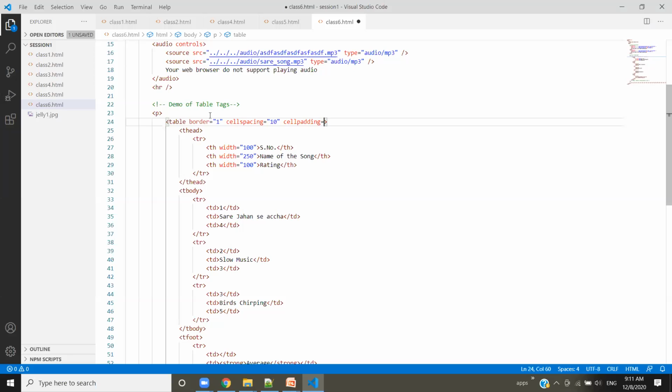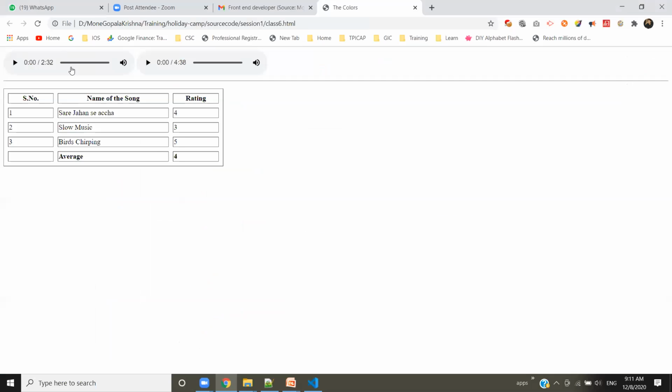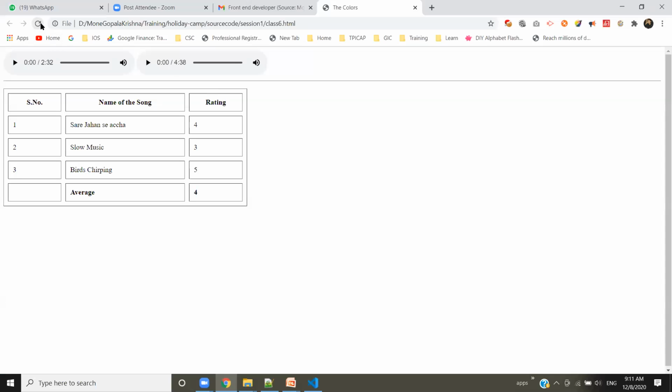Cell padding. Okay, cell padding. There is a cell padding also. We will give 10 pixels for cell padding. Let's see here. I'm going to refresh this. So this text is there, right? You can see some space to the left of the text, to the top of the text, to the bottom of the text, and to the right of the text, right? Yes. So that is the cell padding, you know.